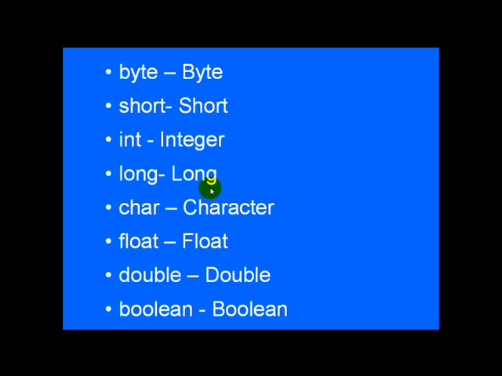The following list shows the mapping from primitive data type to the wrapper class. In almost all cases, the wrapper class has the same name as the primitive data type with the first letter capitalized. For example, we have the byte data type and the associated wrapper class is Byte. The difference is that in the case of the wrapper class, the first letter is a capital letter. B is a capital letter in the wrapper class, and if it is a primitive data type, then small b is there.